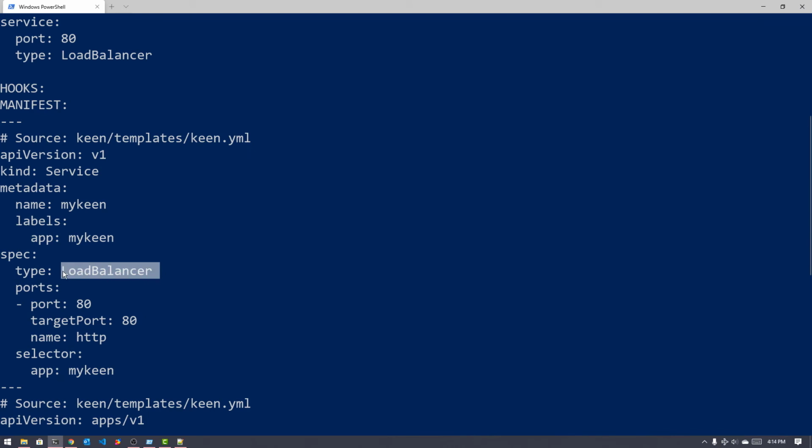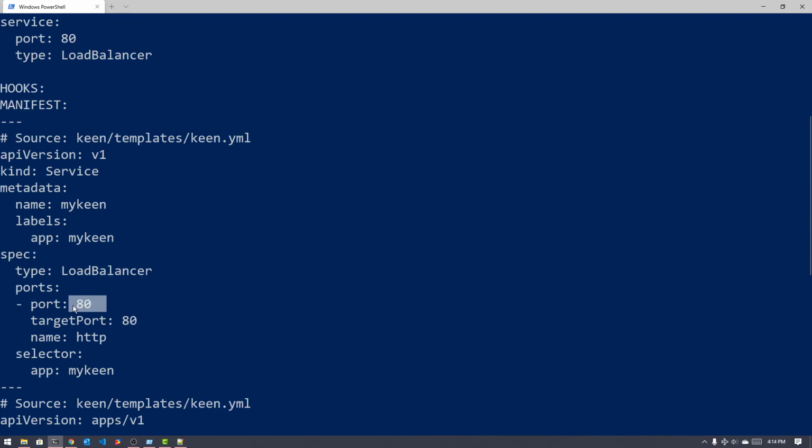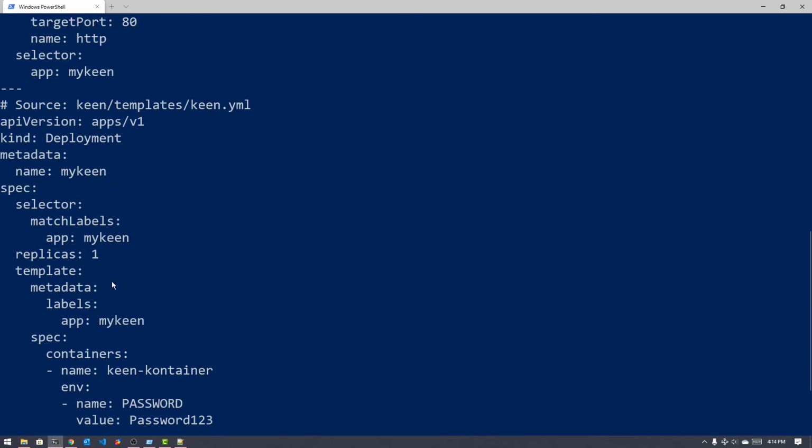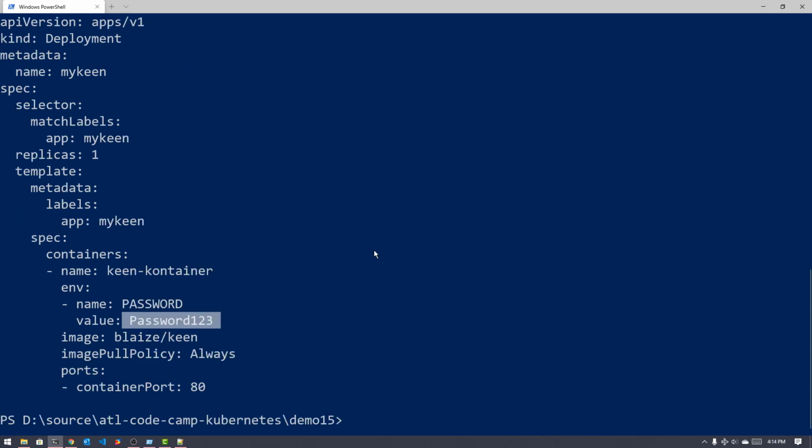And you can see where it injected load balancer into the particular type here. You can see where it injected the port right here. You can see where it injected the name, my key for the app, and the name of the deployment. And you can see where it injected the password right here from the values file as well. So that will give you an idea of what your manifest file is going to look like, as well as show you any kind of syntax or other kind of issues that you might have with your chart that you're trying to generate.